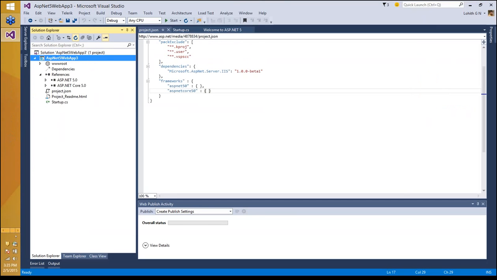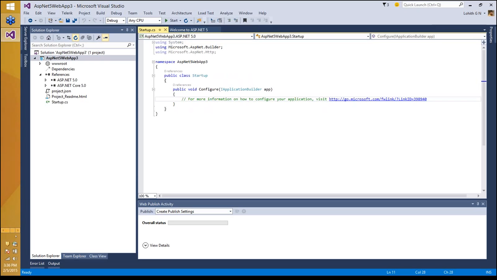Well, I did a Control-Shift-B. As I said, it doesn't compile. It's all compilation at runtime, in-memory compilation. So what I'm going to do is go to the startup.cs. That's where everything is hooked up. If you can see here, this is the application builder. I will say app.run, and I will create an async delegate here.